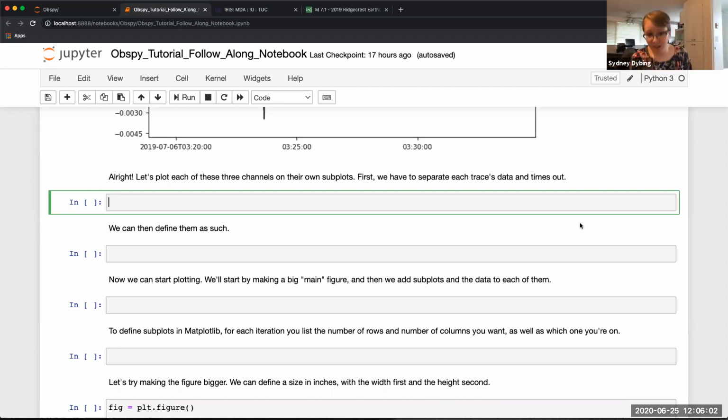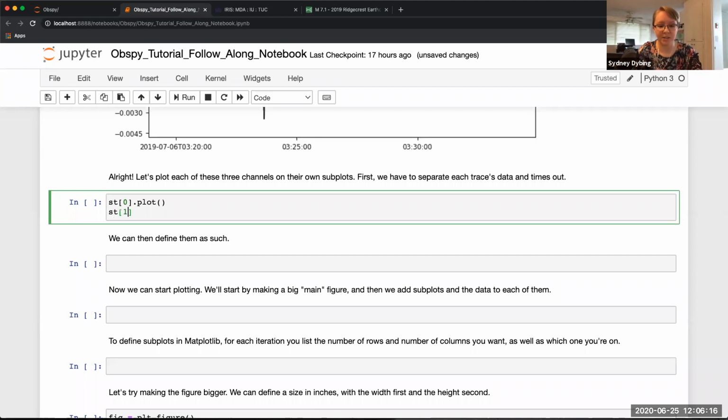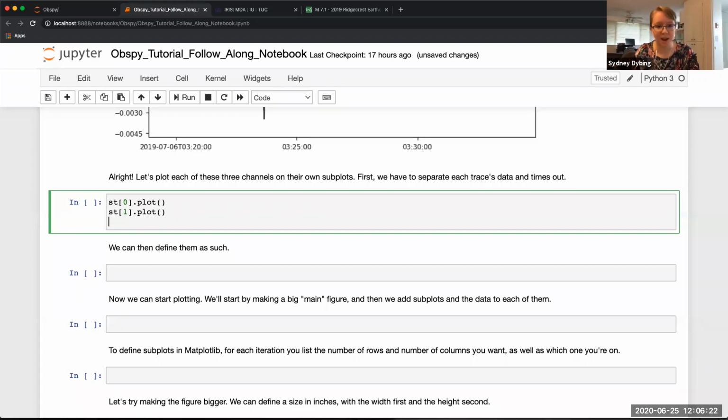And because I didn't know the answer to that question, what I've done in the past is just plot each of the 3 traces individually to make sure I know which is correct. So in this case, we're going to grab the first trace and plot that. We're going to grab the second trace and plot that. And if you're more used to MATLAB, remember that Python counts from 0. So the first trace is 0, the second trace is 1, the third trace is 2.